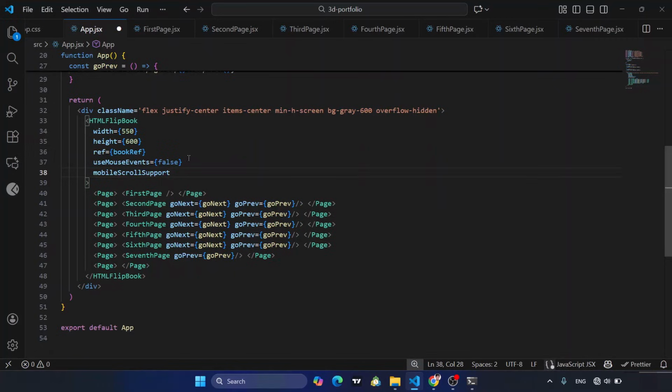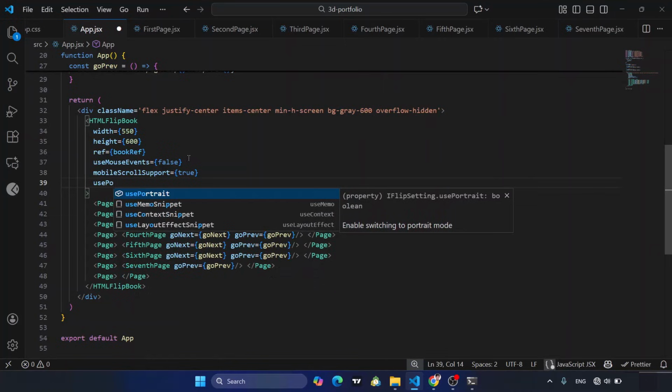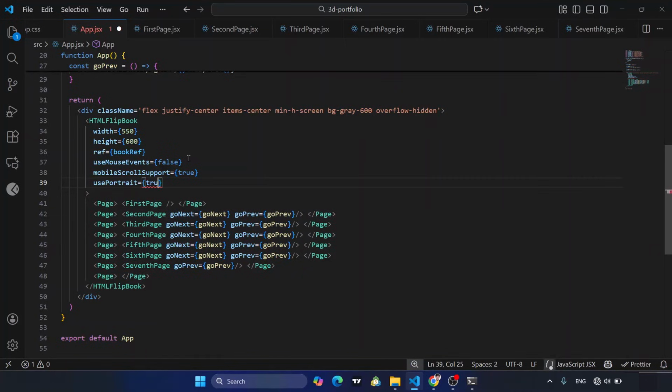Mobile scroll support, that is okay. We will add the property true to this. And the second, for mobile devices, we should add this property. Okay, use portrait true. It means now the value is true for portrait mode. Also, it is good to use for mobile.